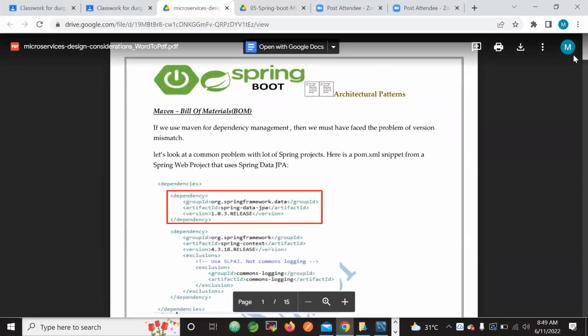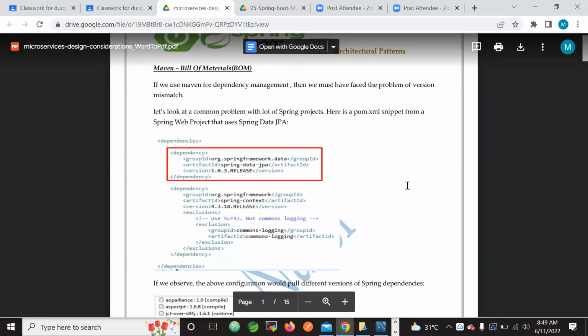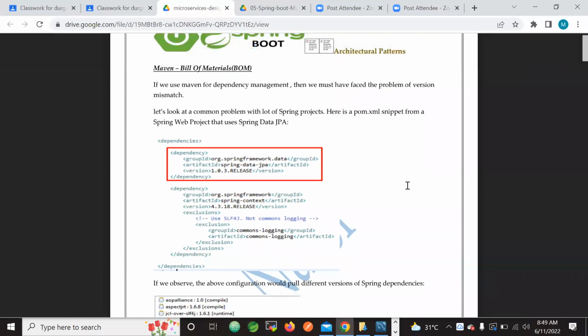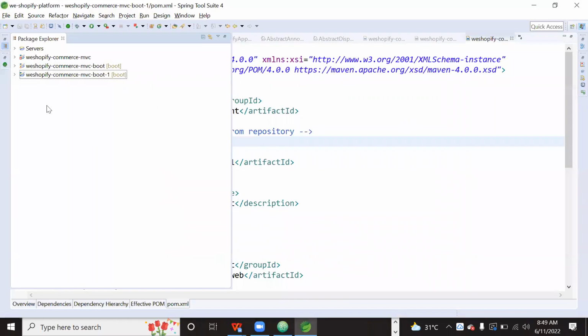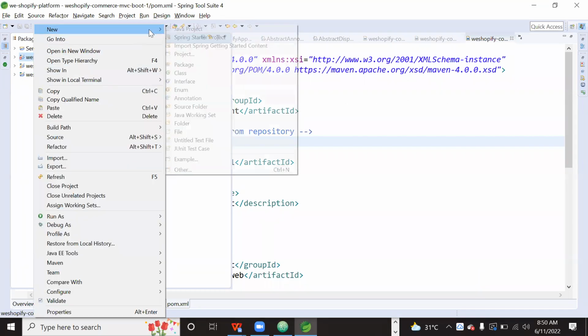So what is this bill of materials pattern? If you use Maven dependency management, then we must have faced the dependencies versions mismatch problem. What does it mean? Let us try to create one simple project now.